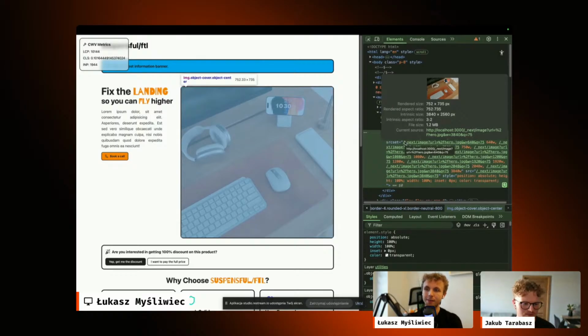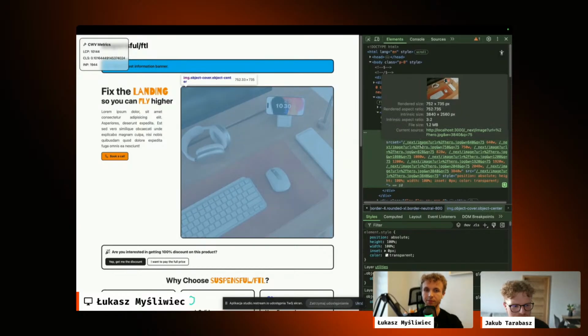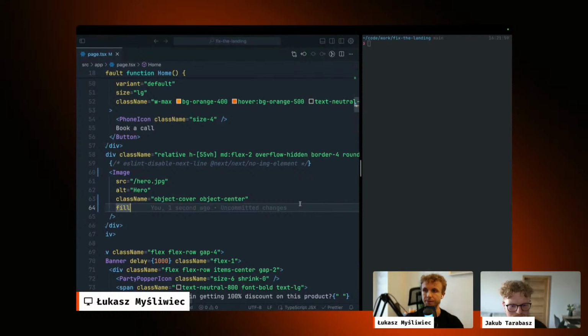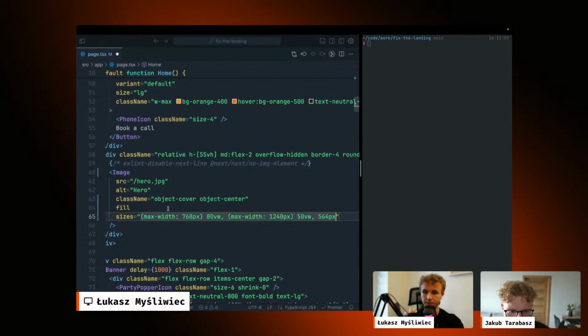That's better, of course, but we still render only 752 width of this image, so we don't need to fetch the entire image, the original size of the image. So we can use the sizes prop, as I mentioned before. And you can do it actually. We'll just follow the Cursor AI. Yeah, let's vibe code it.